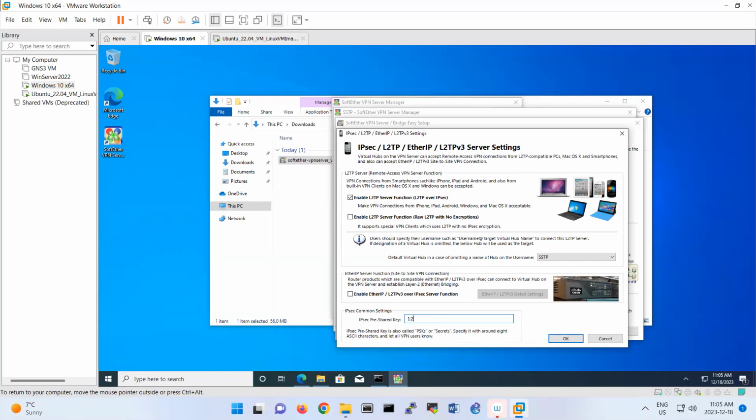You can put it like this: 1, 2, 3, 4, 5, 7, 8. That's simple, but in the real world, we are just putting a very strong password.